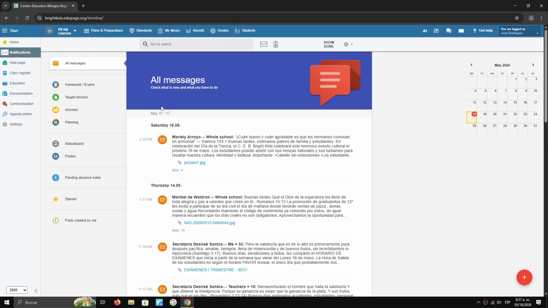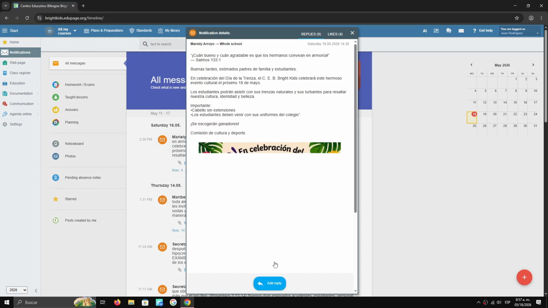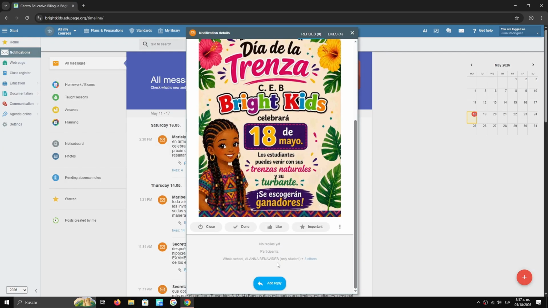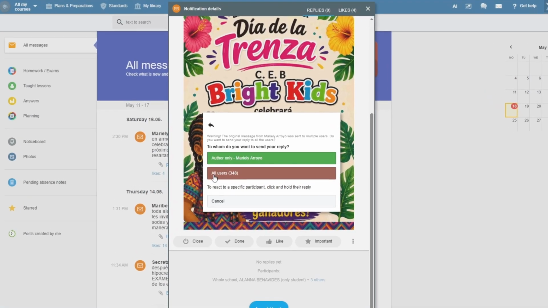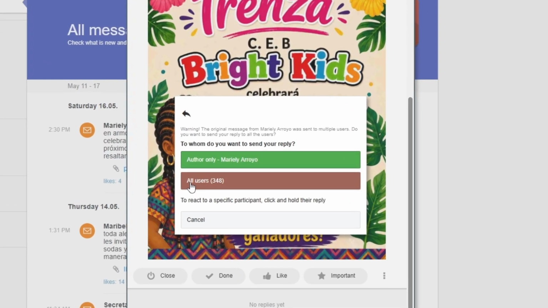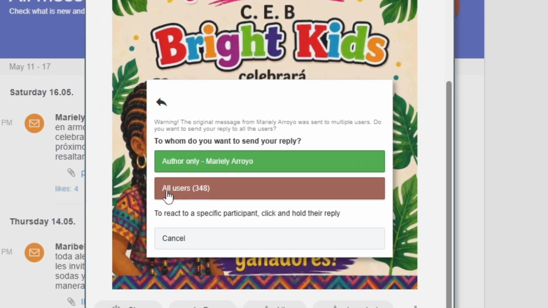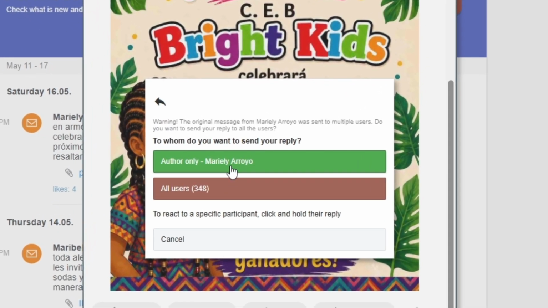Now we are going to see how to reply to another person's message. First, we click on the message we want to reply to, and we scroll down the message. A blue reply button should appear. We got two options: reply to only the author or all the people who have received the message. You should select one depending on your preferences. For the purpose of this tutorial, we are going to select reply only to the author.